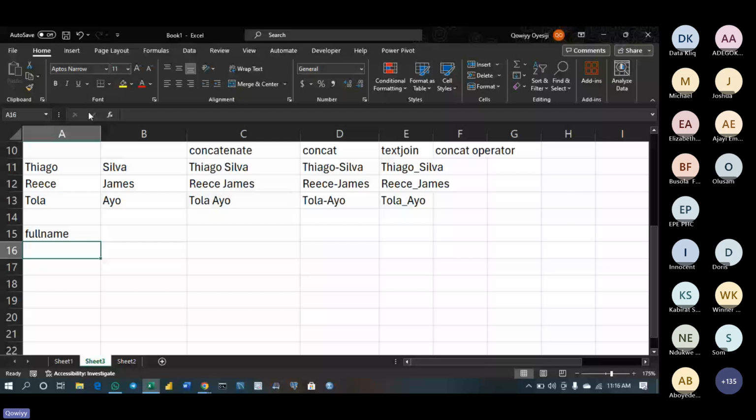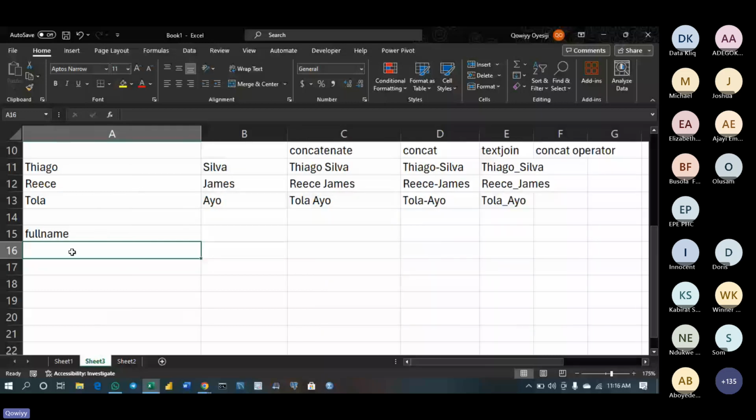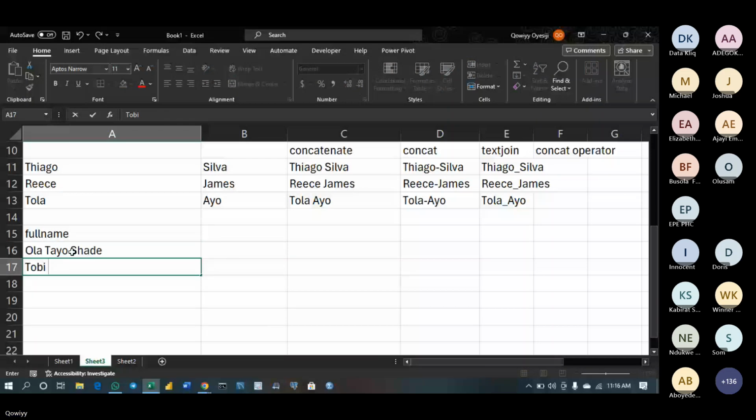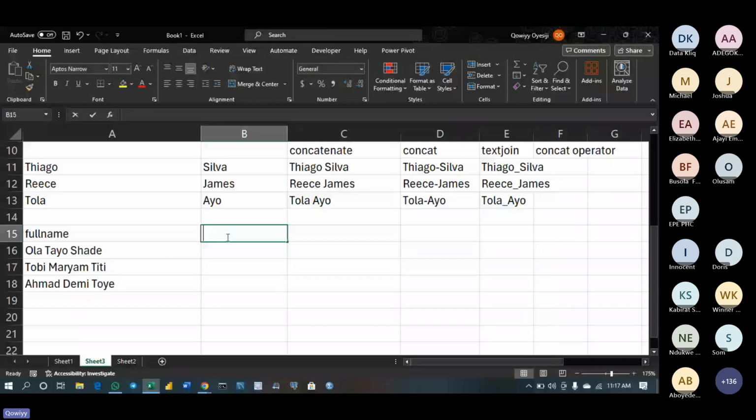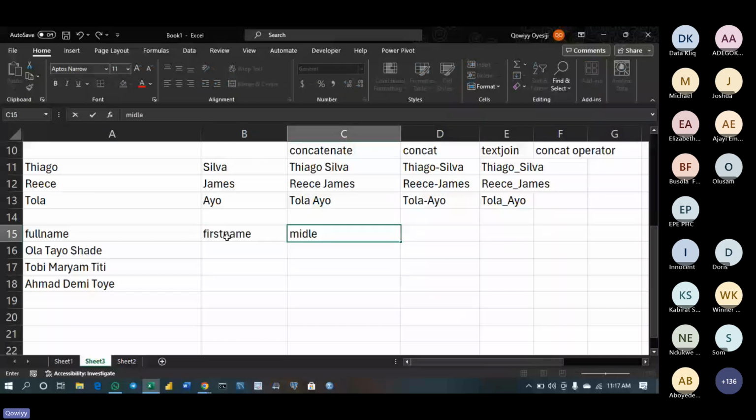We have Ola, Tayo, Shadi. We have Toby, Miriam, Titi. We have Ahmed, Demi, Toyi. Now this is the first name, this is the middle name, and this is the last name.